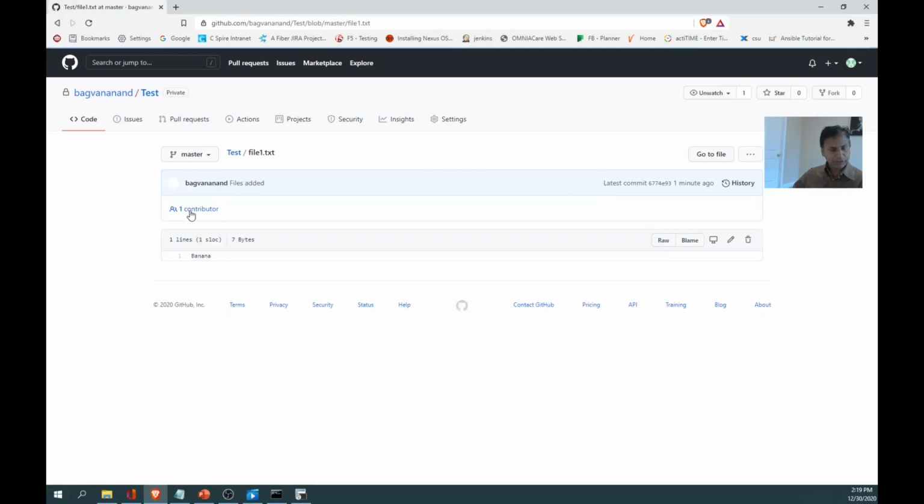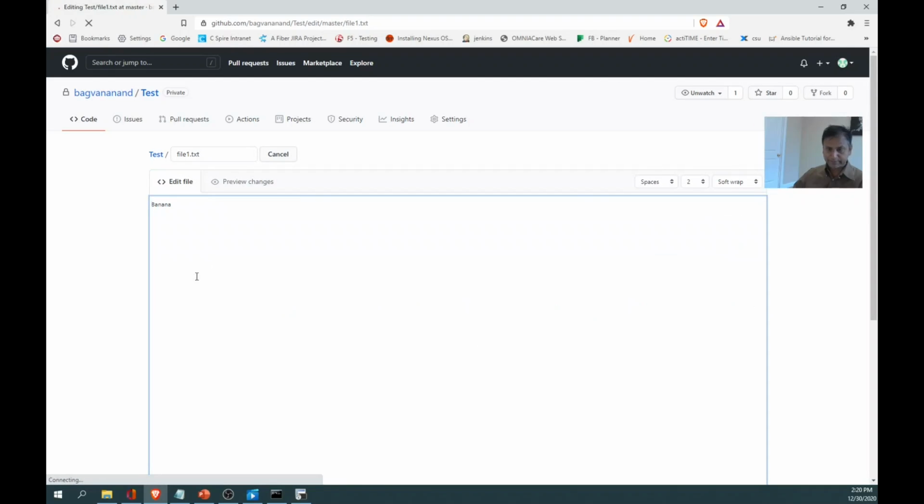Now we can individually open the file and see what is in file 1. It's only banana. Excellent. And what about this file 2? Only an apple. Now here also we can edit those files. Why am I making these changes directly in GitHub? To demonstrate the pull and clone.